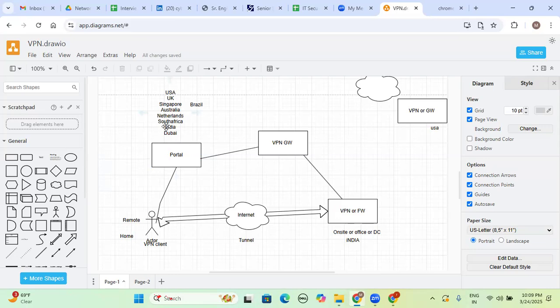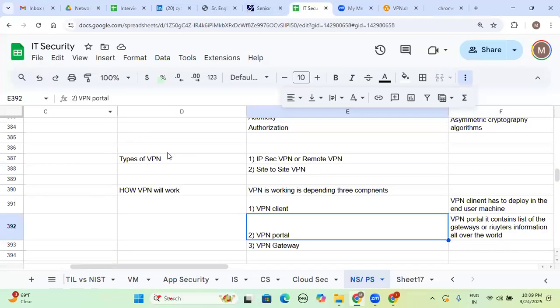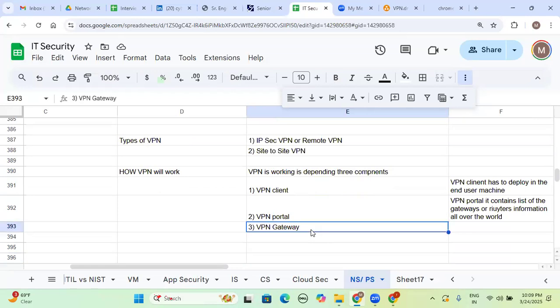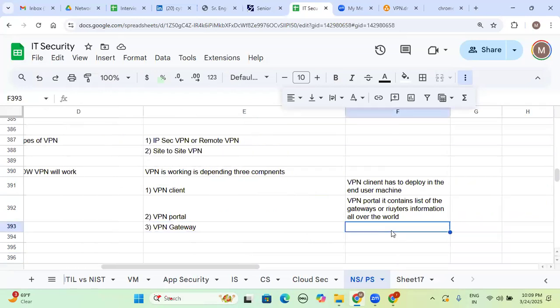That's called the VPN gateway, based on administrative distance using different types of routing protocols like RIP, OSPF, BGP, and IGRP. So the VPN gateway will always choose the nearest router.